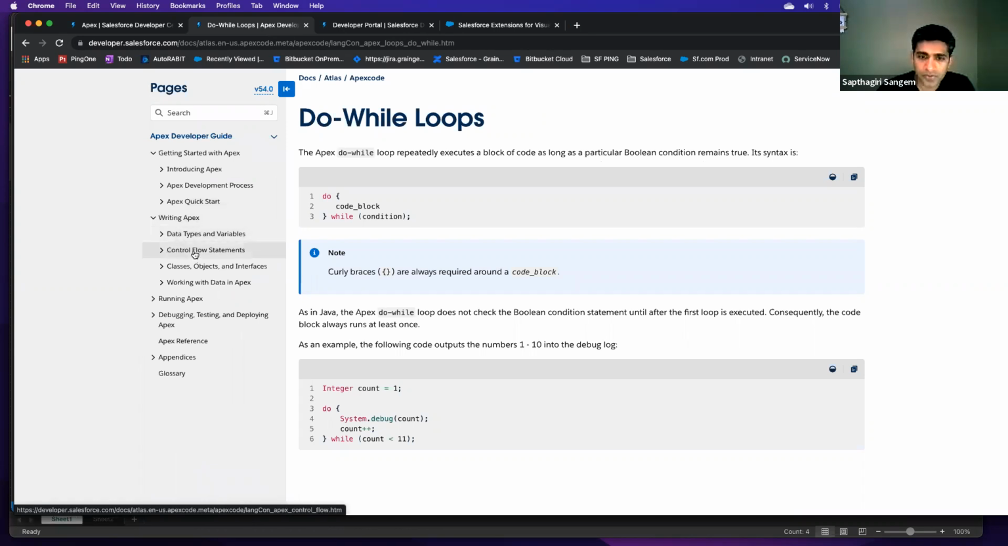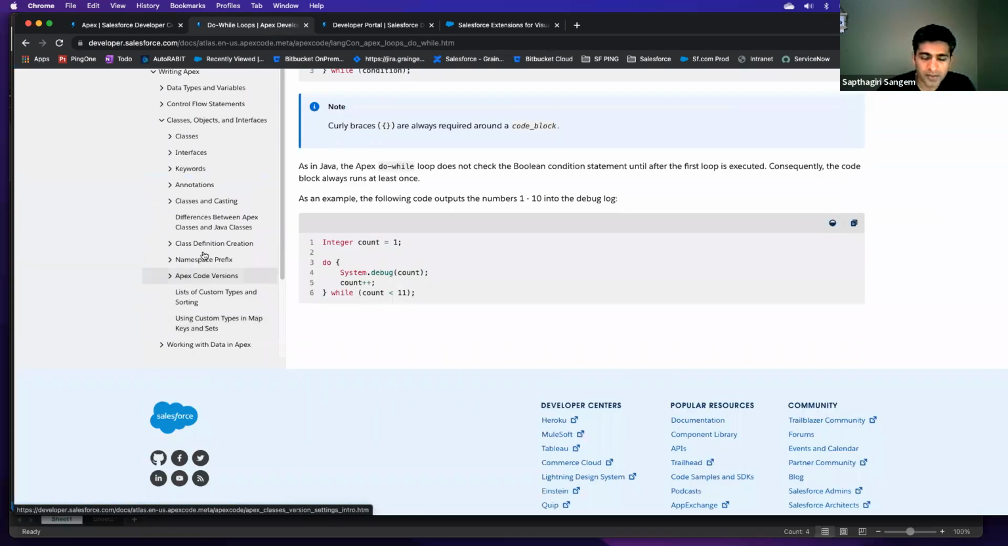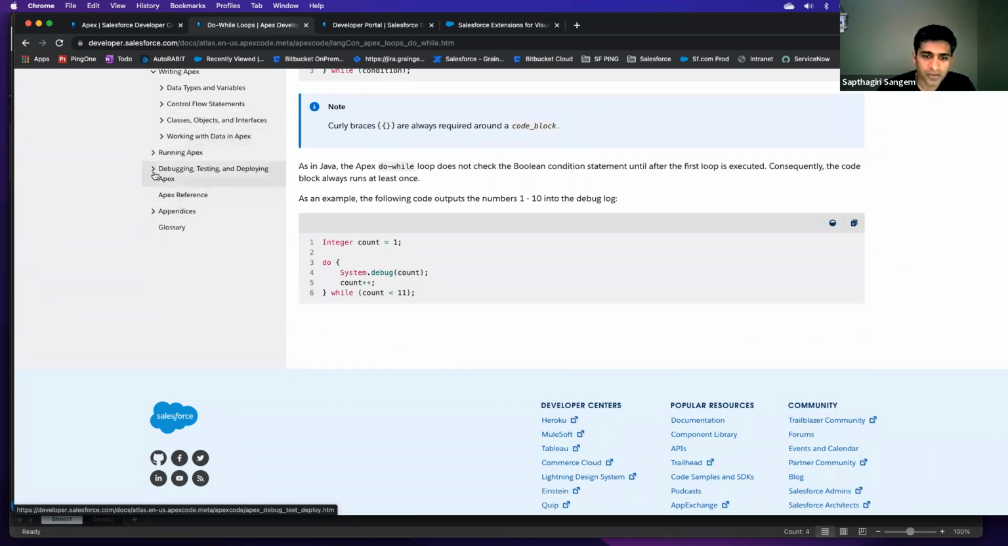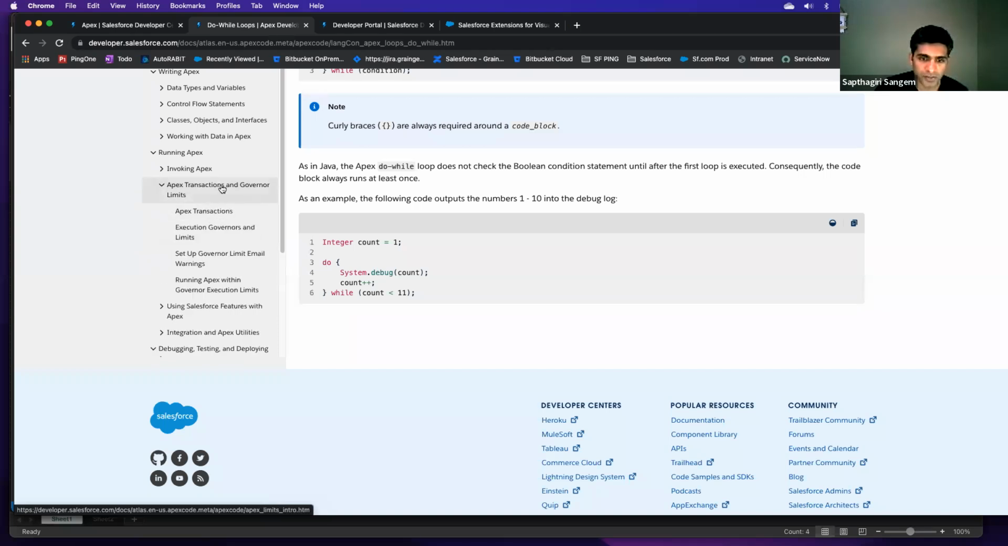Once you go through these documents, you will be able to understand what a class is, what a data type is, what an object is, what an interface is, all that stuff. And from there, Salesforce may have different use cases: when you write the code, how you debug it, and how you deploy it. Especially when you're running on the cloud, in a multi-tenant environment like Salesforce, you have to follow these governor limits and pay attention to them. This is very critical.